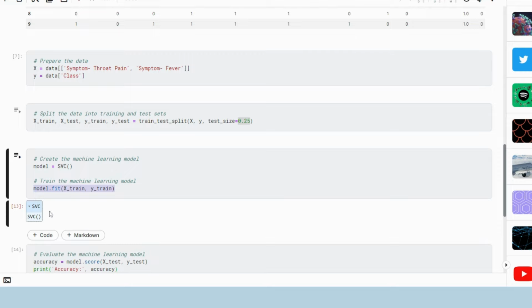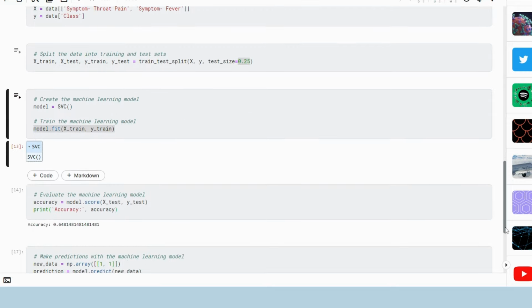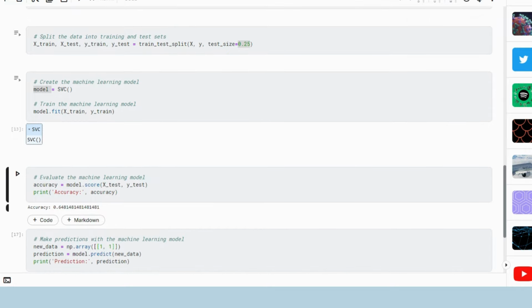Once you have created the instance of the support vector machine model, we would be training it using the model.fit method. Once the training has been done, we will evaluate the machine learning model using model.score. Model is the instance that was created for the support vector machine model, and we will use this instance to call a function called score. Model.score can be used to evaluate the machine learning model. We will be passing x test and y test to the model.score method and get the accuracy of the model.